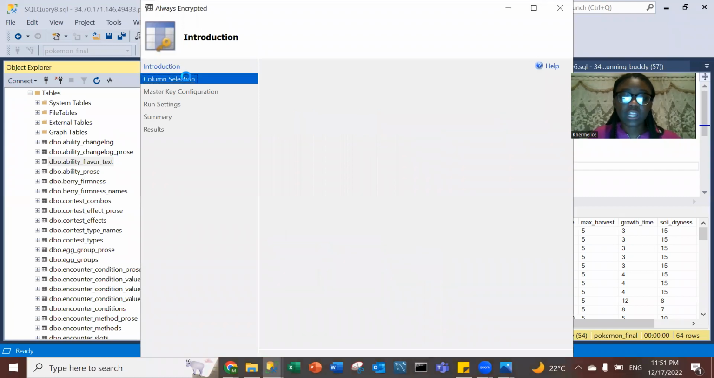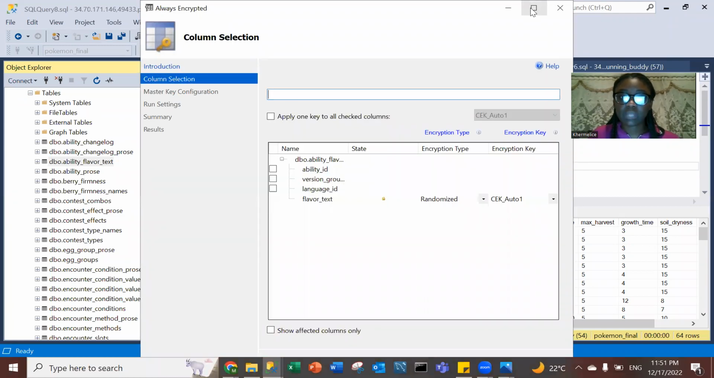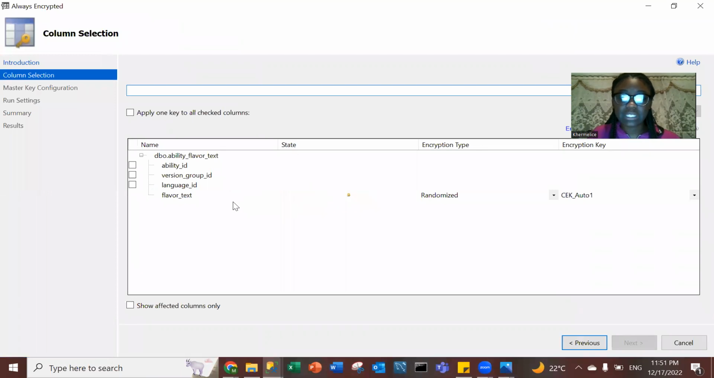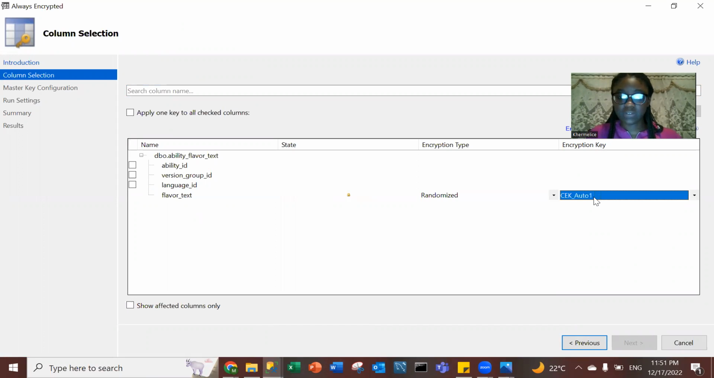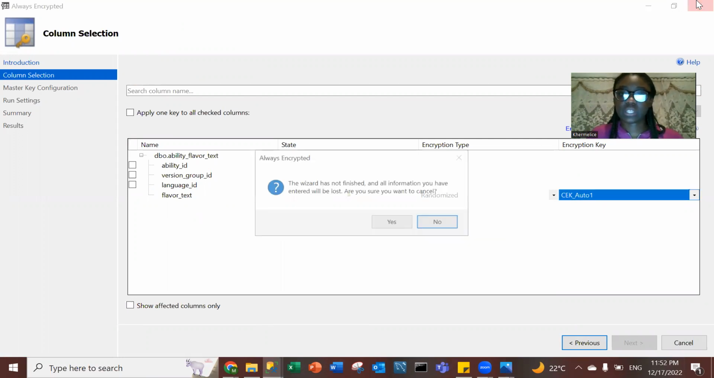All right, so you'd go to column selection and select the column that you would like to encrypt. I've already done that. It was the flavor text. I chose the randomized encryption type and just kept the encryption key as the default. Because I've already done that, you would go next, and then finish, and it would set the encryption. So I'll just exit this page.